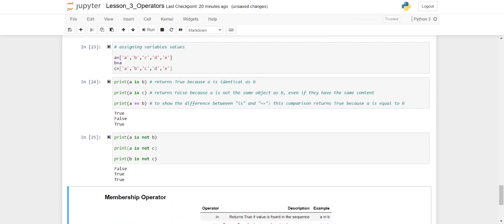So here is, and here is not. A is not B. That is false because A is B. A is not C. That is true. B is not C. That is also true because B is A, not C.